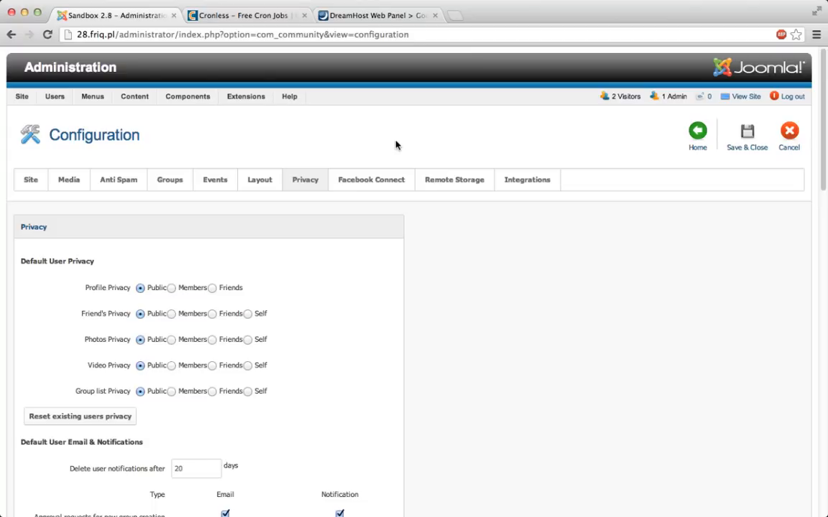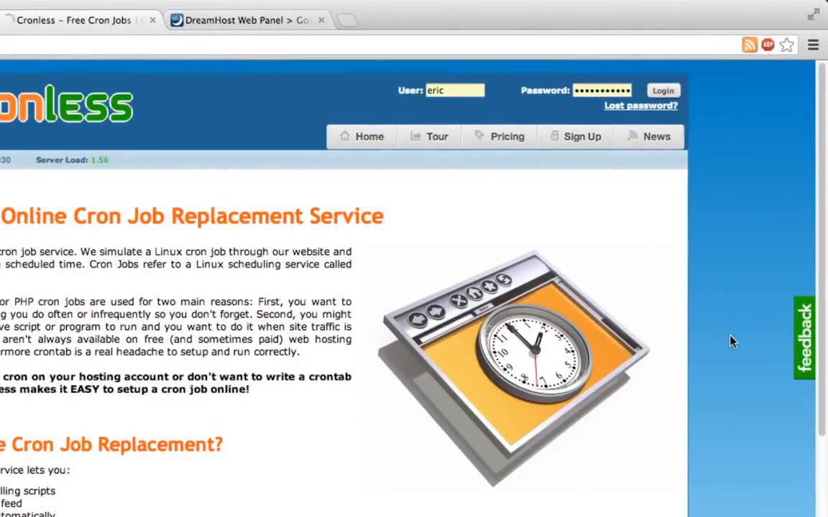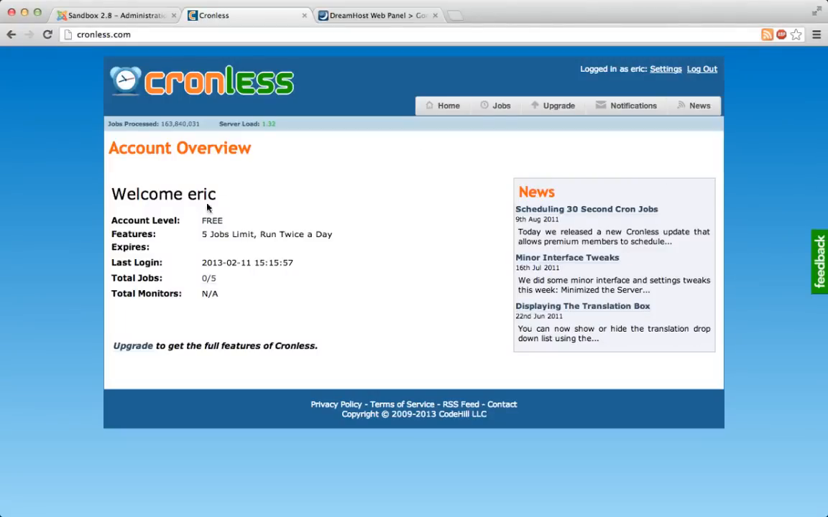Let's say that your hosting company doesn't provide you with any tools and facilities to set up a cron job. But don't worry, you can set up a cron job somewhere else. For that, let's go to cronless.com. I already have my tab set up here, and log in. If you don't have an account, please just register with Cronless. It takes like 3 minutes, even less, to register.